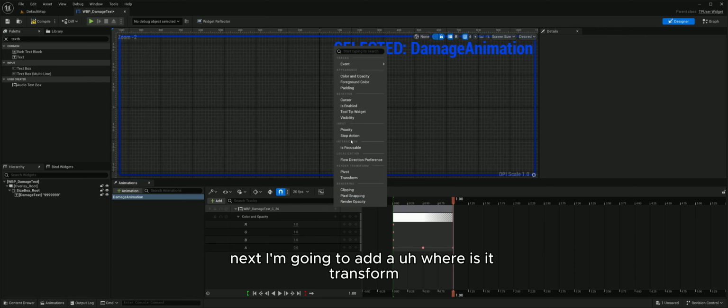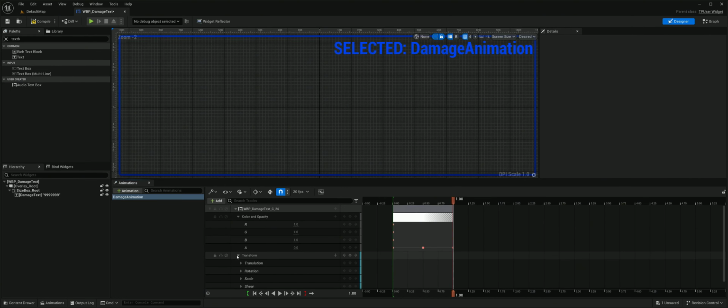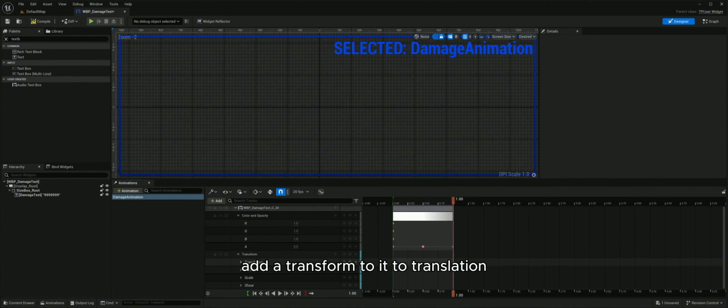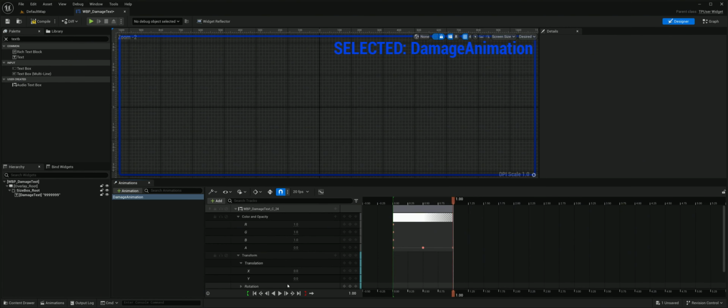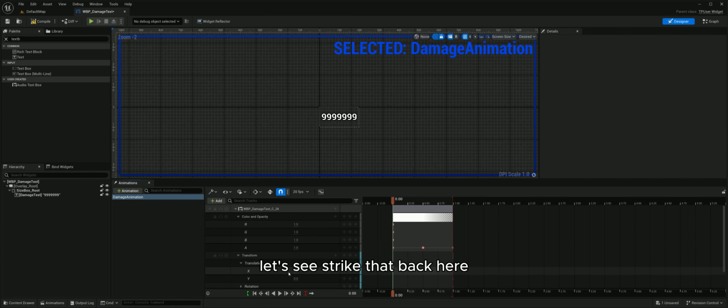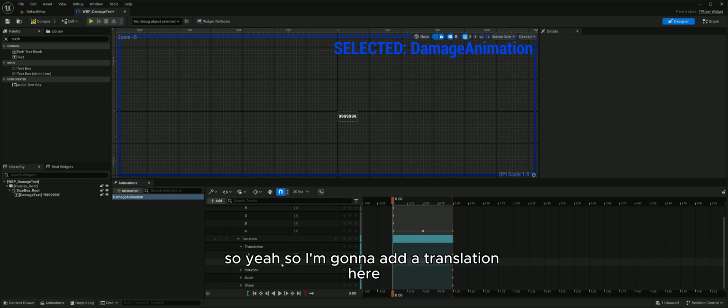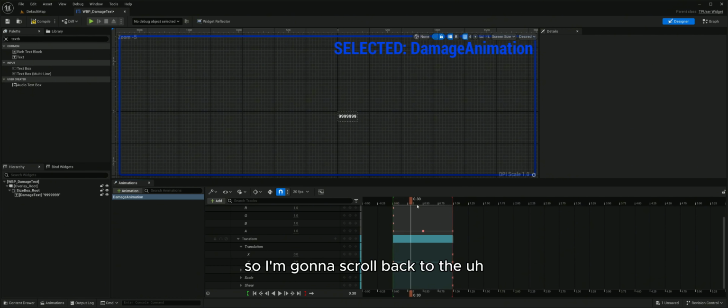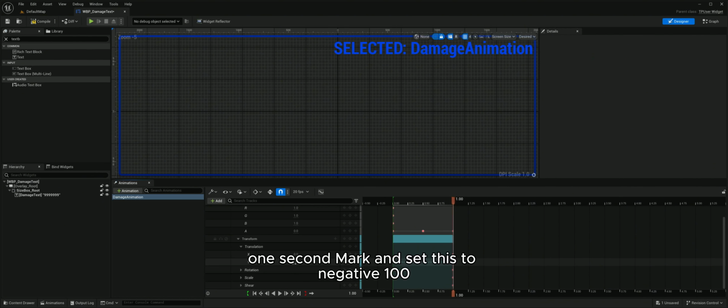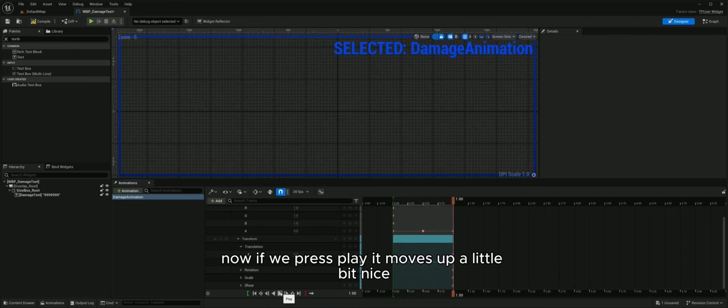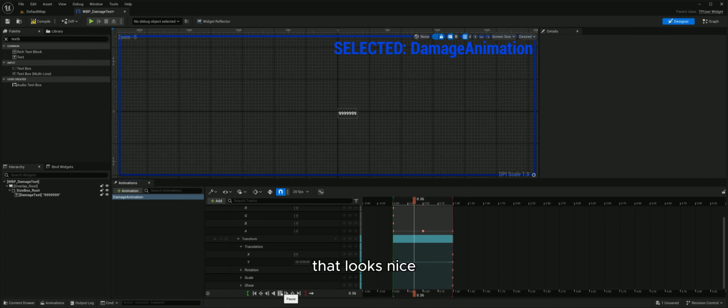Next I'm going to add a where is it? Transform. Add a transform to it, to translation. Let's see, drag that back here. So I'm gonna add a translation here. So I'm gonna scroll back to the 1 second mark and set this to -100. Now if we press play, it moves up a little bit. Nice. That looks nice. Cool.